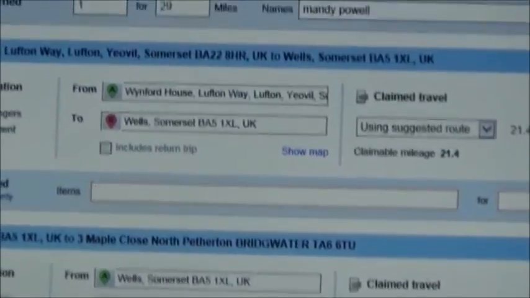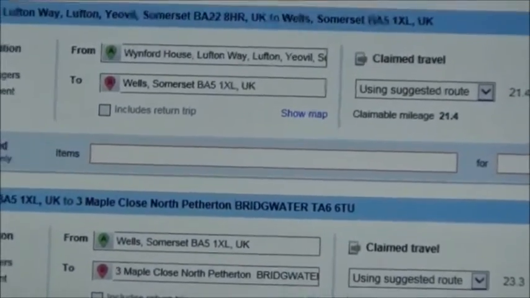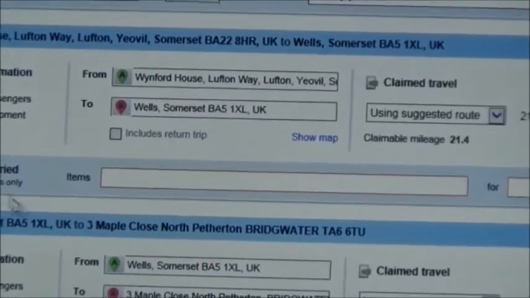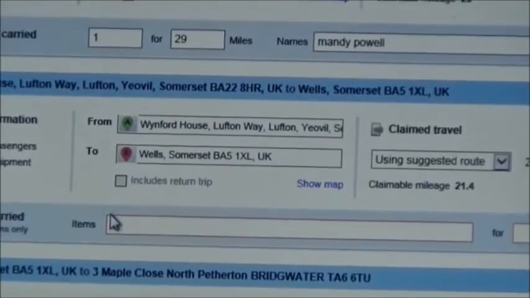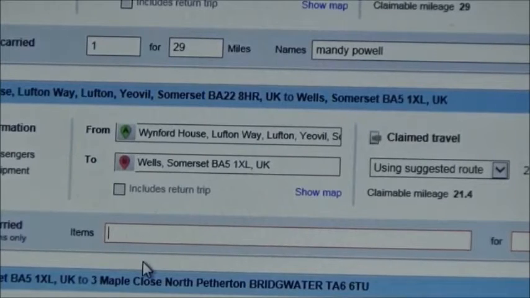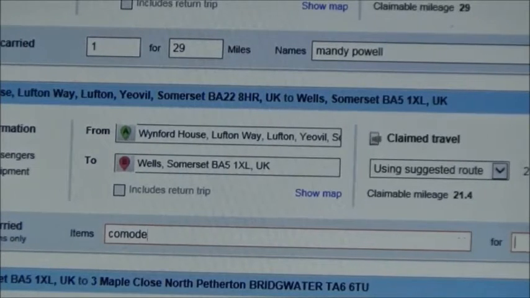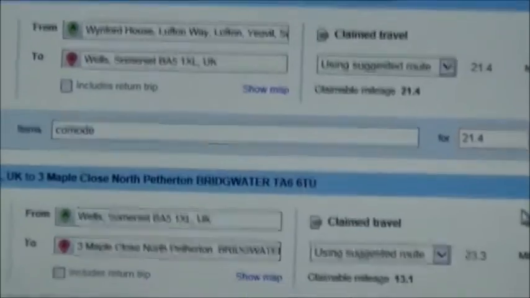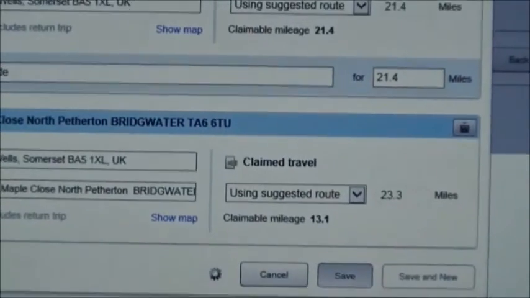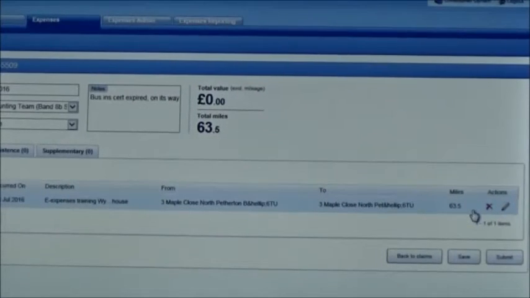Please bear in mind that carried passengers are paid at 5 pence per mile, carried equipment are paid at 3 pence per mile. Okay? I'll just put a commode in there at 21.4 miles. So obviously the same as what you're travelling. I hit save, and it's absorbed into here. Your line manager will, when they log in and approve your claim, have a notification that you've carried a passenger, you've carried some equipment.